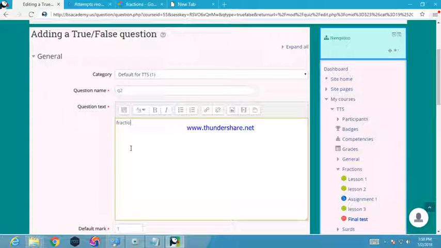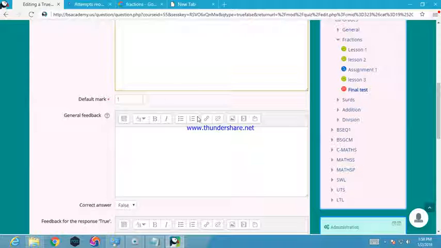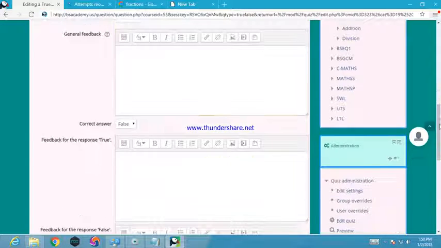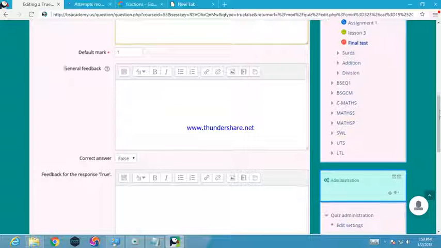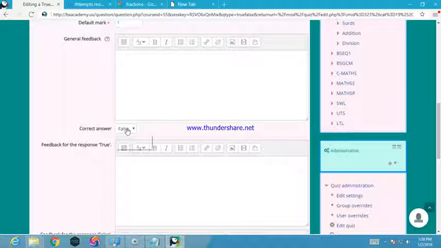fraction is related to English language. Then the first mark is 1. Is it related to English language? Mathematics, so it is true. The correct answer, you select true.